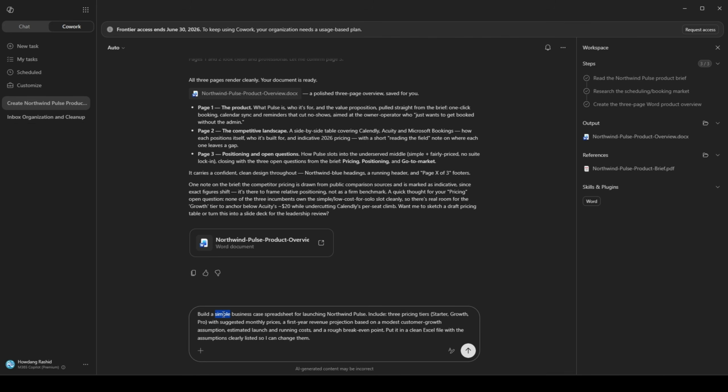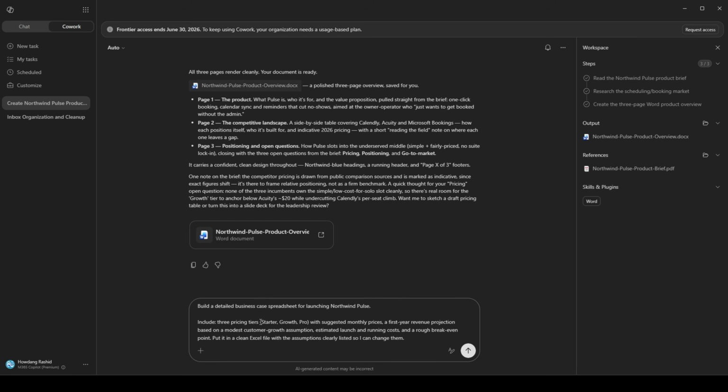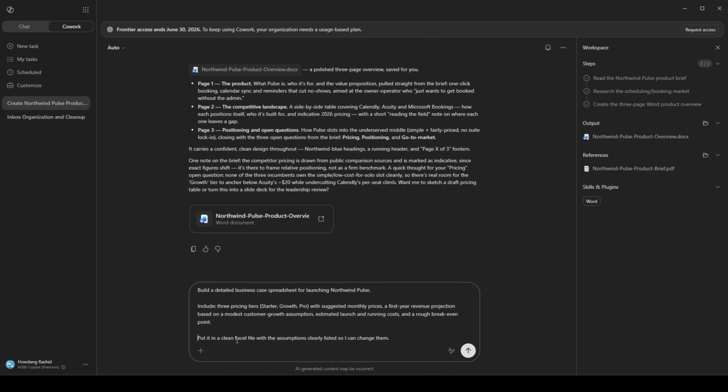It says simple here, but what I'm going to do is actually test Cowork and say build a detailed spreadsheet for launching this. We want to include 3 pricing tiers, Starter, Growth, and Pro, with suggested monthly prices, a first-year revenue projection based on modest customer growth, estimated launch and running costs as well, and a rough break-even point. Then the final point, again, to format this is to put it into a clean Excel file with the assumptions clearly listed so I can change them.